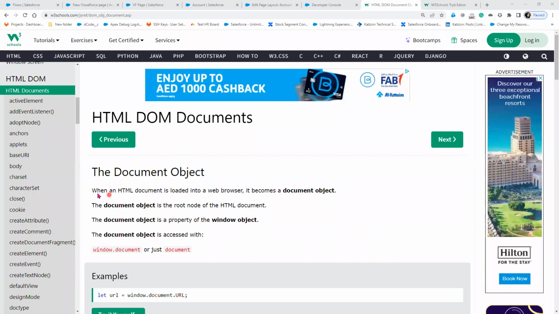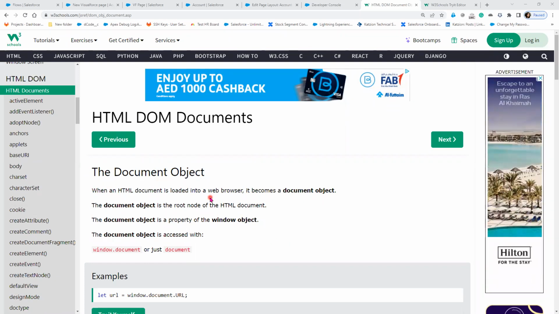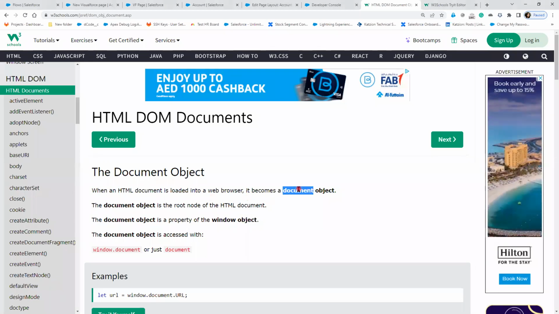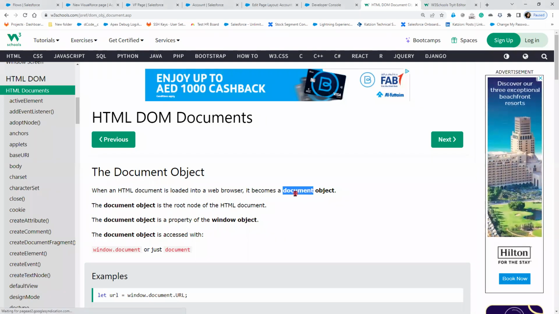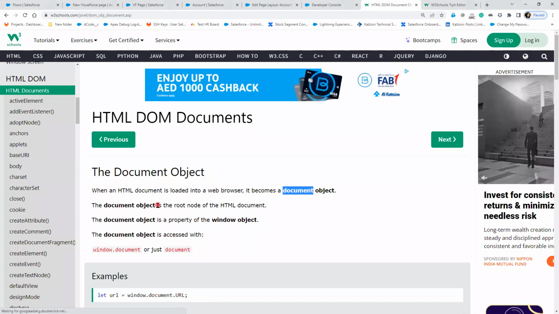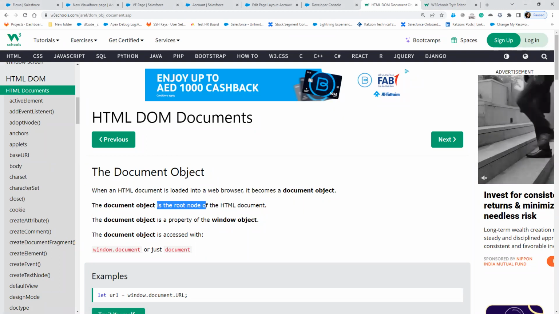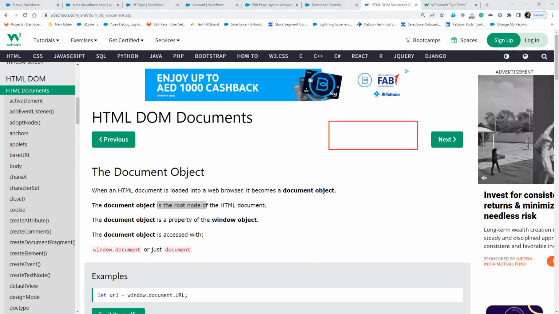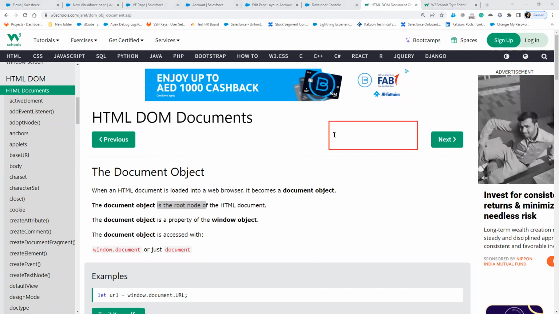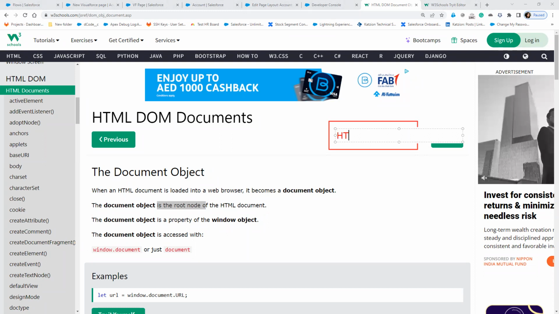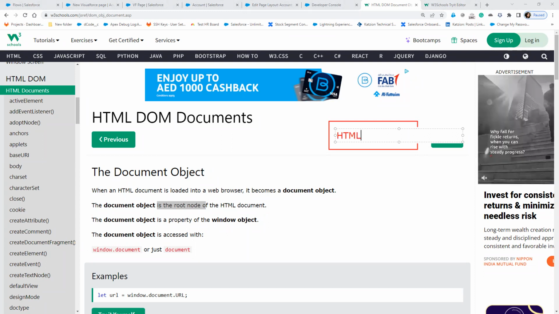So the document object is basically a class provided by the HTML. Document is an object. Document is a class which is provided by the HTML. This is the root node of the HTML document. That means you have an HTML document which is at the very root level. This is a document object.